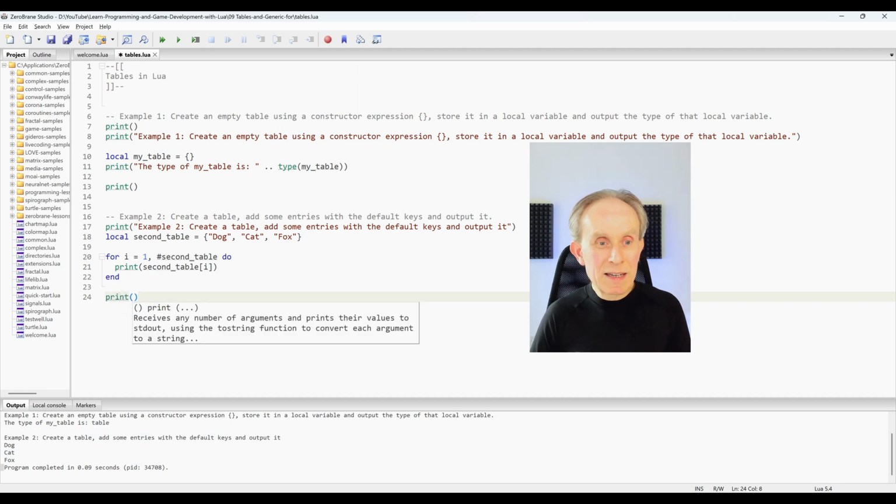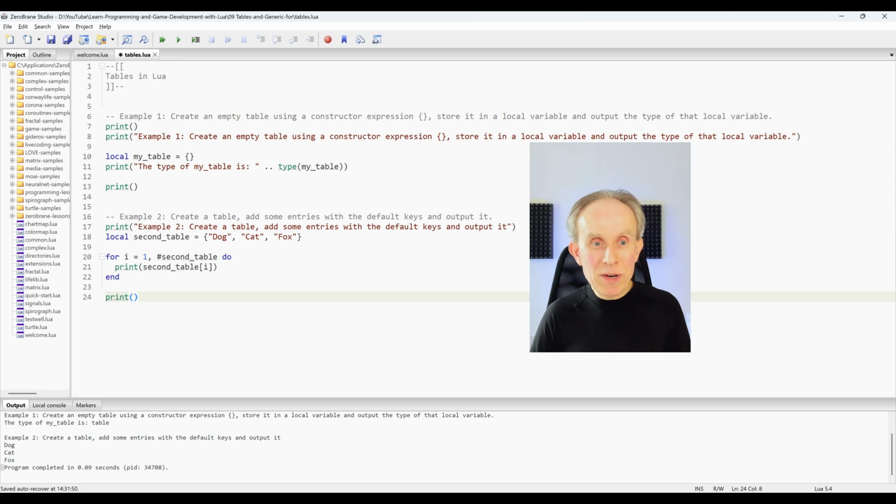And you can see we get the same result. So just to recap, here we've defined a second table and we've populated it by providing the entries inside curly braces. And by the way, those entries don't have to be primitive data types such as numbers or strings. They could be another table, but I think that's a subject for a subsequent lecture.